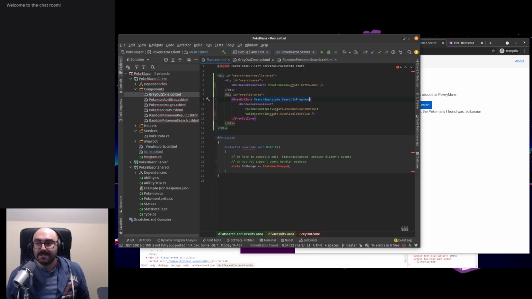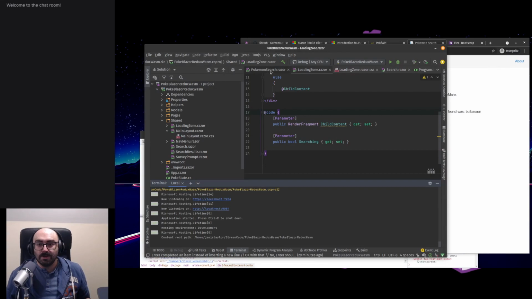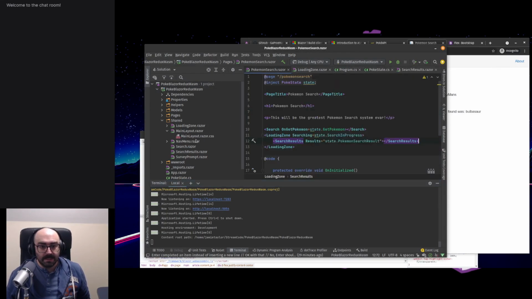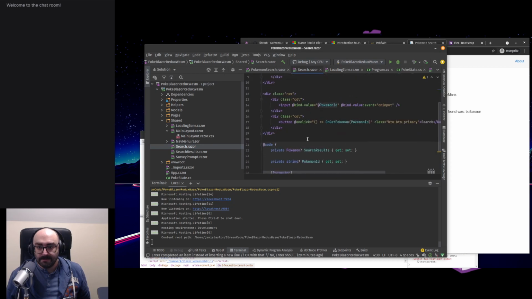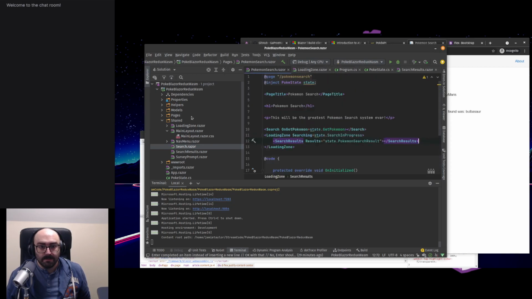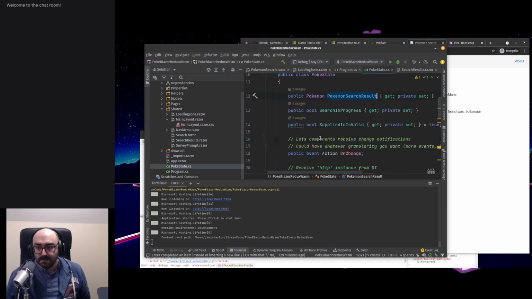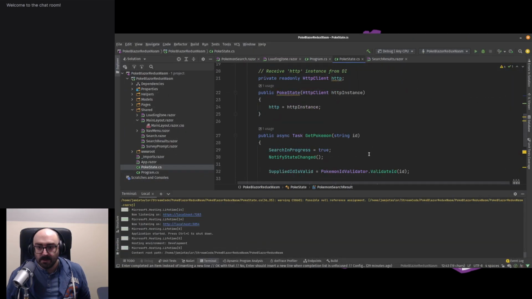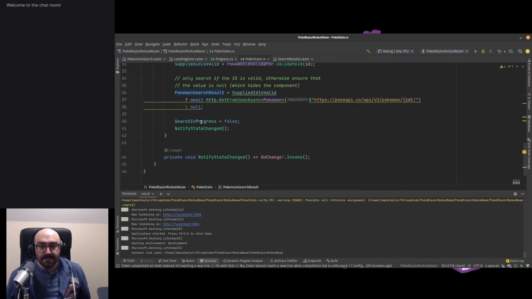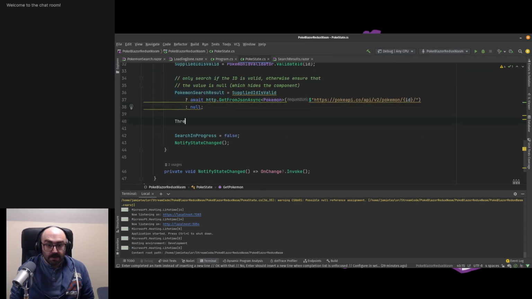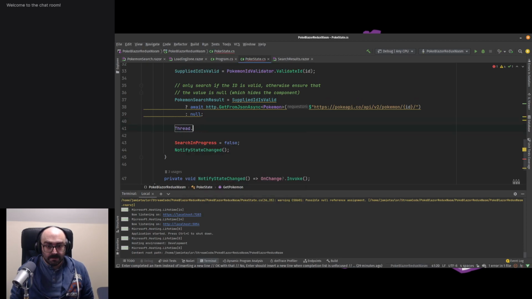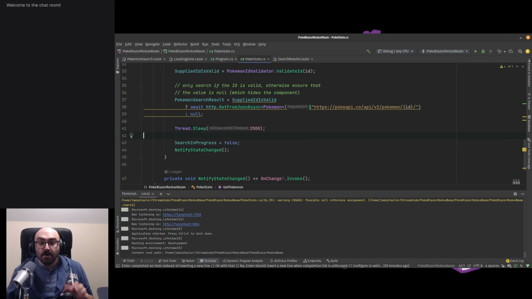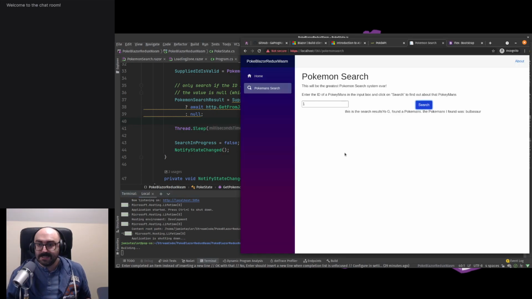Okay, so in order to show it actually searching, let's slow the search down, right? So we'll go back to the pokey state. Let's go full screen. And what we'll do is when this finishes, before we stop the search in progress, we'll do Thread.Sleep 2,500. So before we tell Blazor everything is finished and we've finished searching, wait for 2.5 seconds. That way you'll be able to see the little spinner.